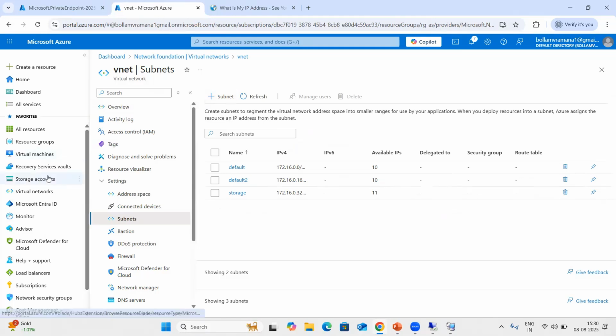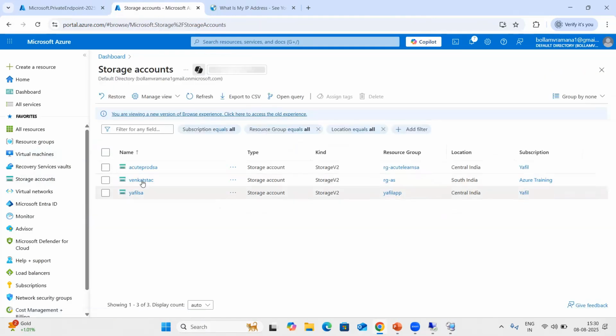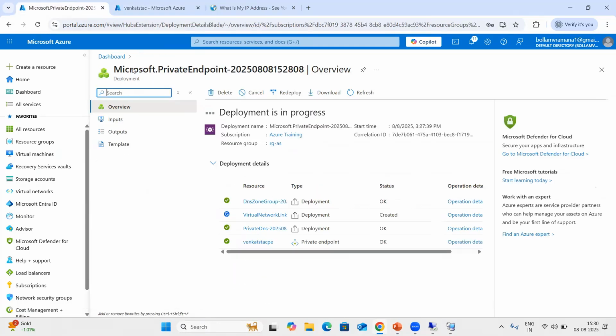Let me go to the storage account while it is creating the private endpoint. It would take a couple of minutes because it has to create a network interface card, then attach that network interface card to your storage account, connect to your virtual network, and assign it to the subnet. There is a sequence of steps it performs, so it takes roughly 2 to 5 minutes.